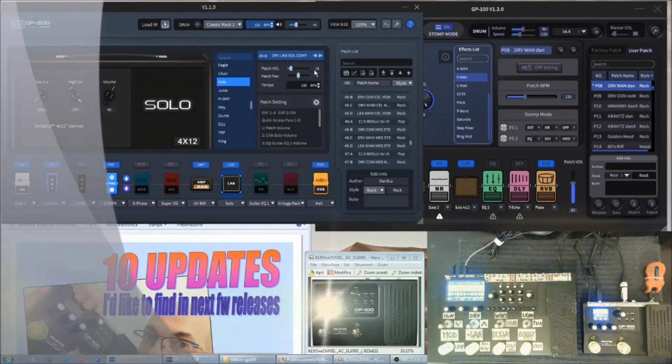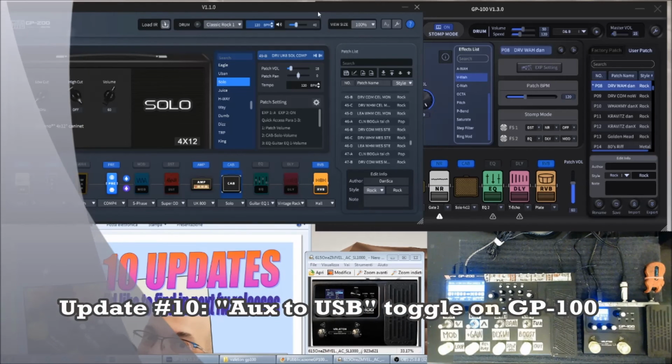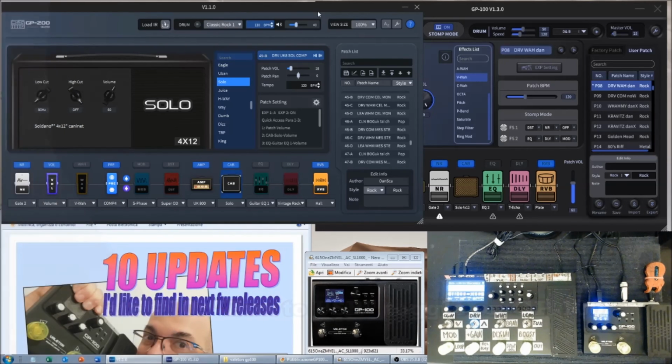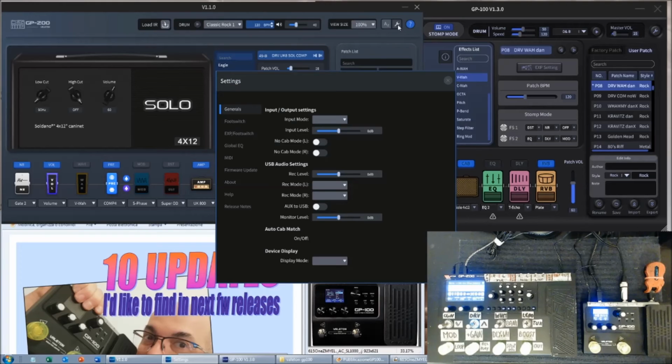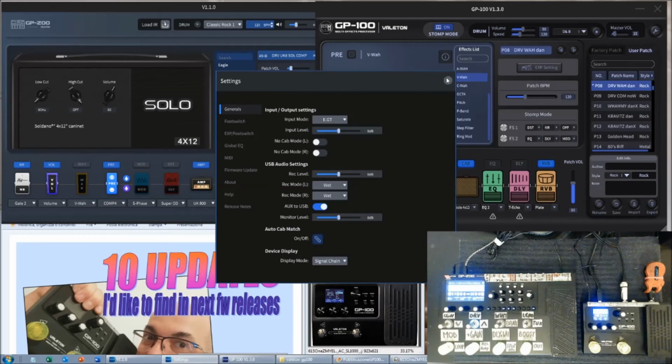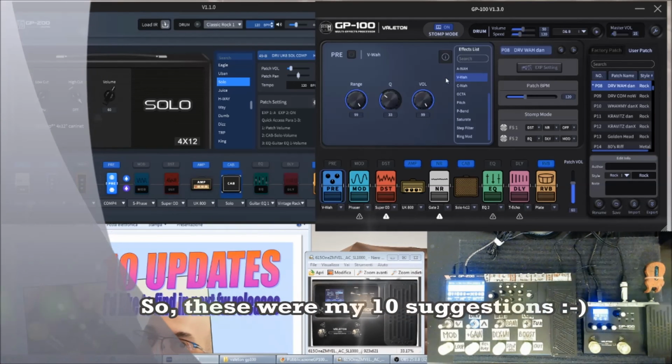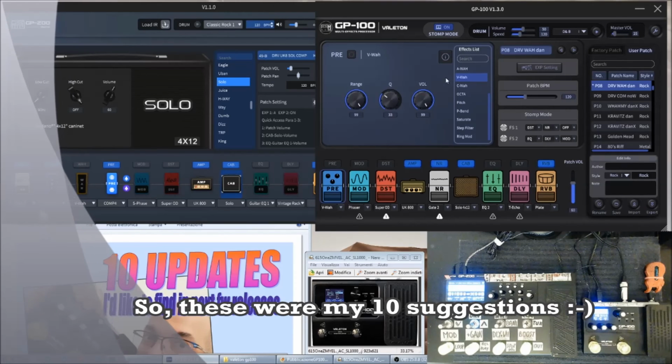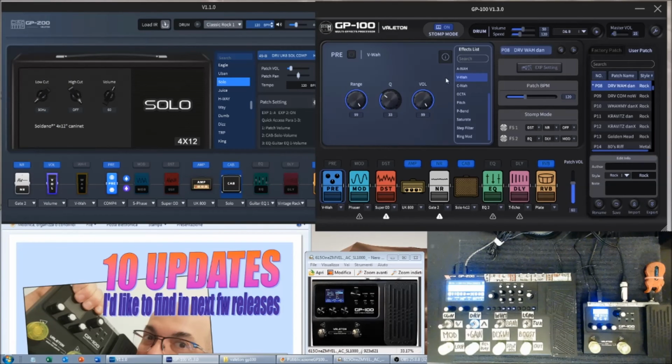Number 10, the last one, the possibility to have this one. I'll show you on the menu. To have this toggle, aux to USB toggle, also on the GP-100 menu. There are just 10 suggestions, 10 ideas. I think they are doable via firmware and software updates.